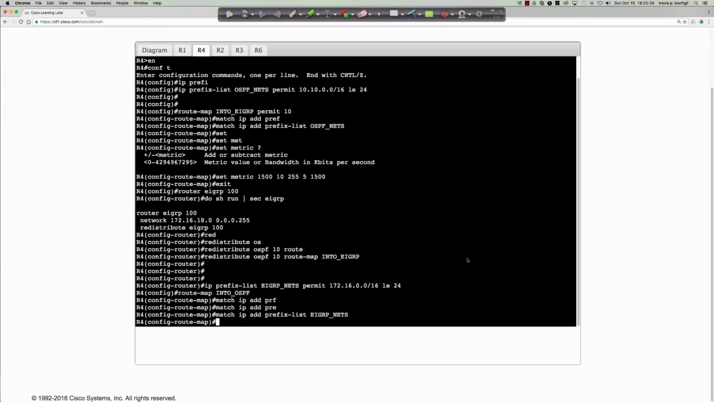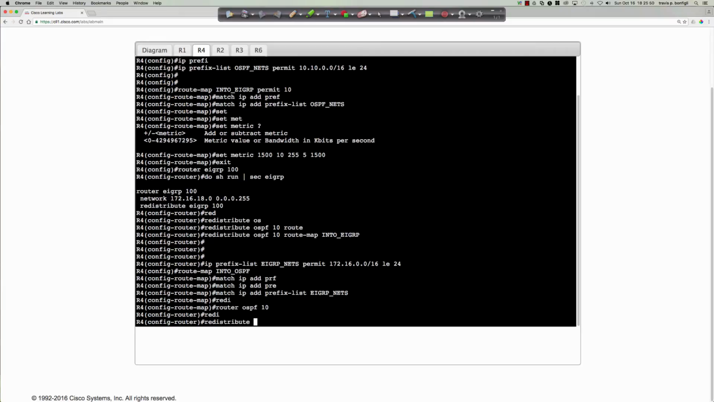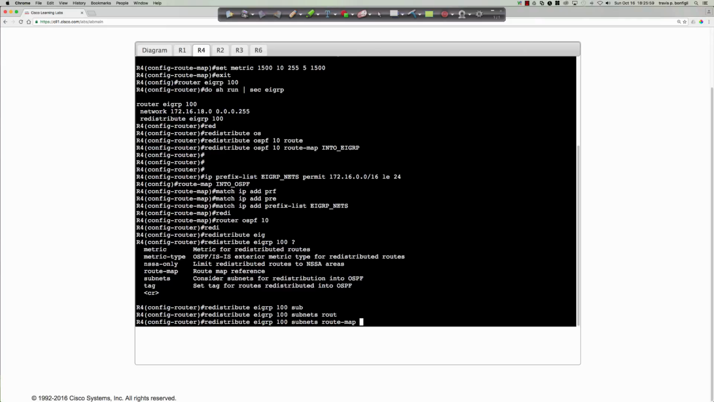Okay, so we say match IP address prefix list EIGRP_nets, and when we do that, now we need to get into router OSPF process ID 10. So we're going to say redistribute from EIGRP process ID 100. And I don't need to put the metric, I need the subnets keyword. And then we're using that route map called, I'm sorry, into_OSPF. So redistribute EIGRP 100 subnets.